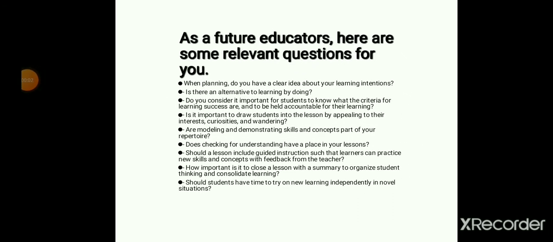As a future educator, here are some relevant questions for you. When planning, do you have a clear idea about your learning intention? Is there an alternative to learning by doing? Do you consider it important for students to know what the criteria for learning success are and to be held accountable for their learning?